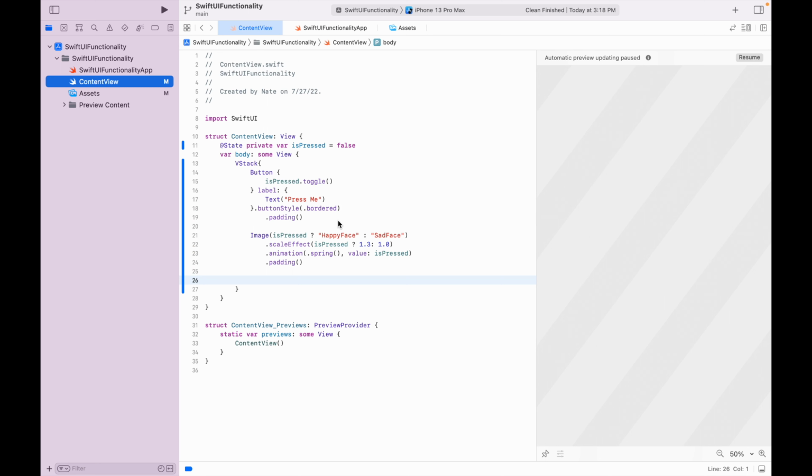Last video, we went over how to do simple booleans in Swift and create UI elements that both modify and reflect the boolean state. What I mean is, here the button is pressed toggle, which switches the state of the boolean from true to false. And we made images that reflect that state.